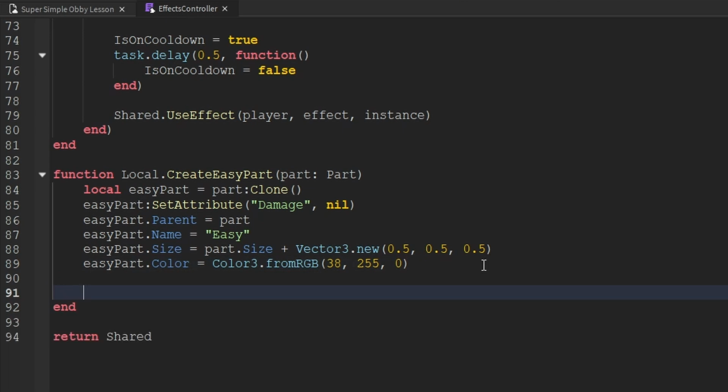Now, the next thing that we want to do is actually set the transparency and if the part can collide or not. Because if we have easy mode enabled, then we actually want the easy part to be visible to the player, and we would want the part to be collidable as well.